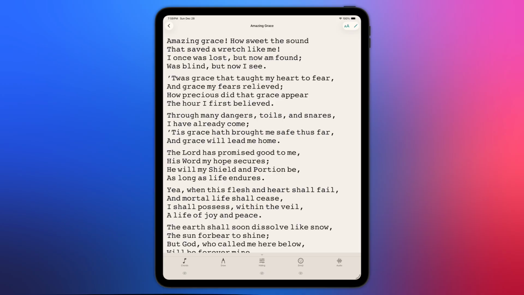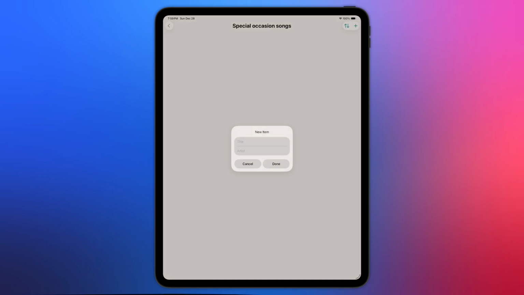Now, how do you add a song? So let's go to this category or folder that we made before, special occasion songs. We'll select it and let's think of a song. How about Creep by Radiohead? You press on the plus button. Click done, and now you'll see it's added.